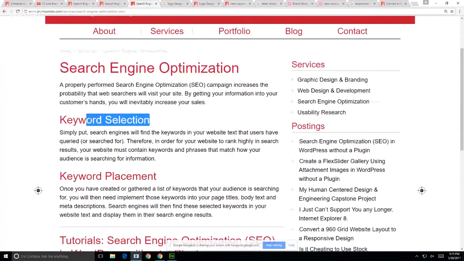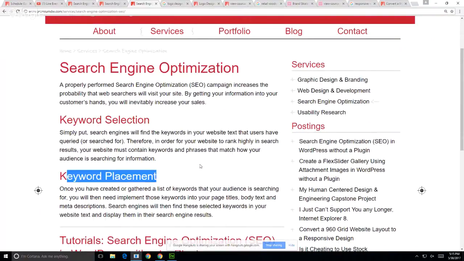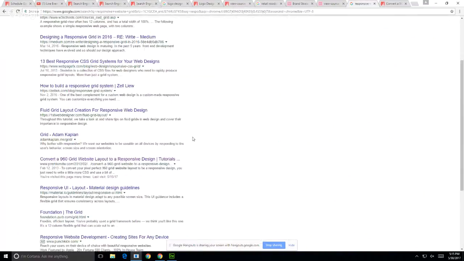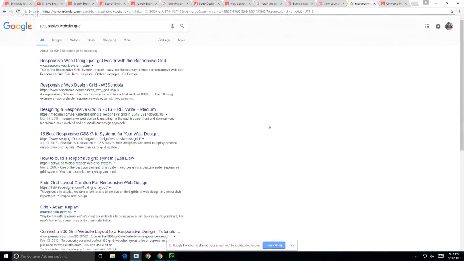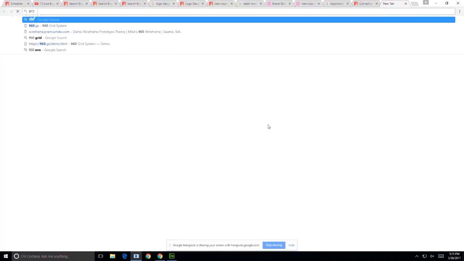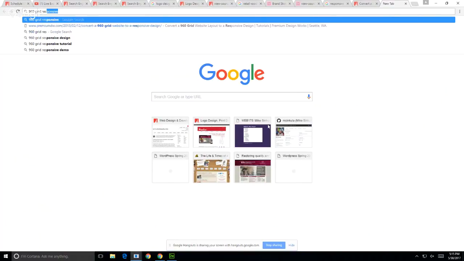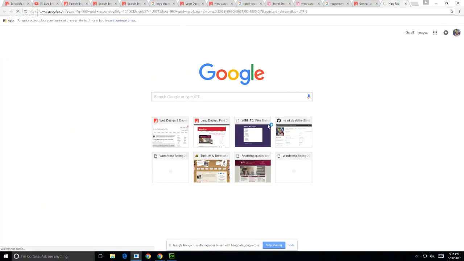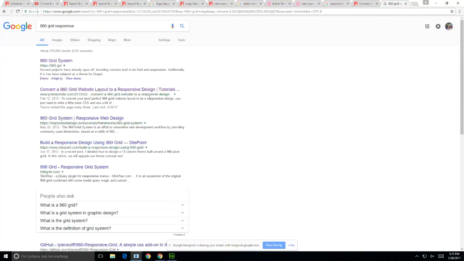Keyword selection, keyword placement, right? So in terms of responsive website grid, people might be searching for other things like 960 grid responsive. I'm up a little higher, right?